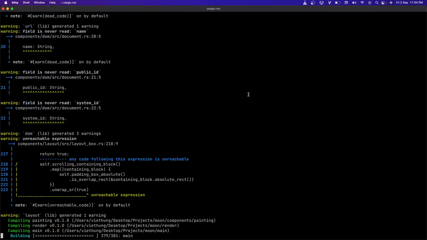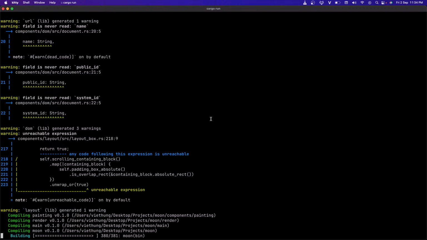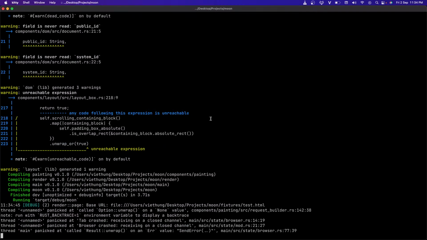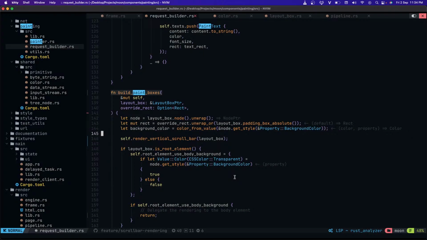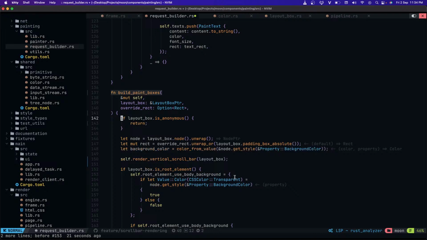See if it actually works. Uh-oh. Right, that's probably the reason why, because the box doesn't associate with any element, so it cannot take the background color from the nodes and stuff.